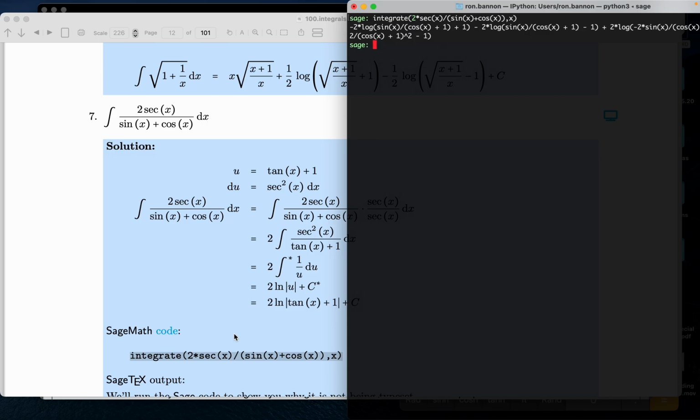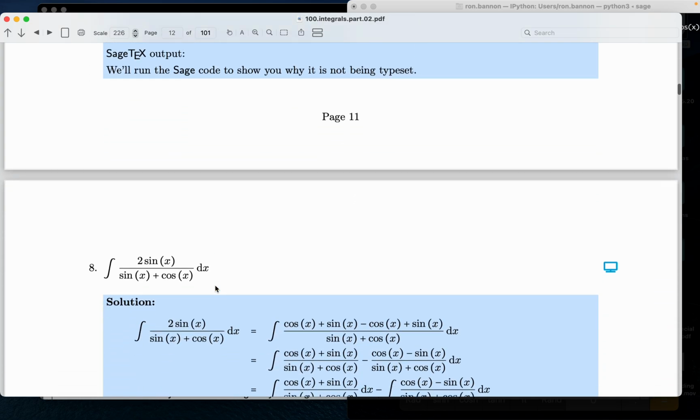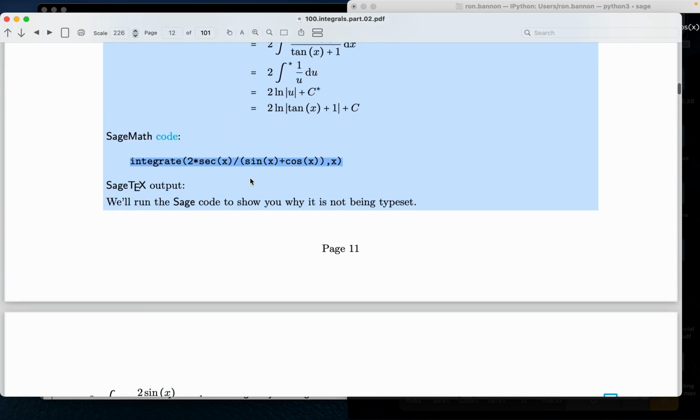So I always say it's really tough to read output. So what I do is I typeset it for you. How do I typeset it for you? Whoops, let me see if I did that. I'll run Sage to show you why it's not being typeset. All right, it's not being typeset.